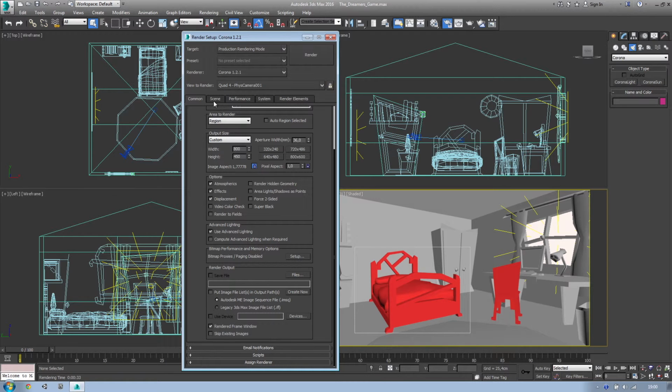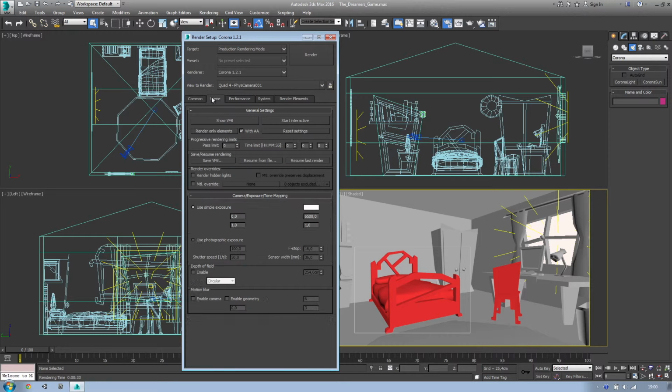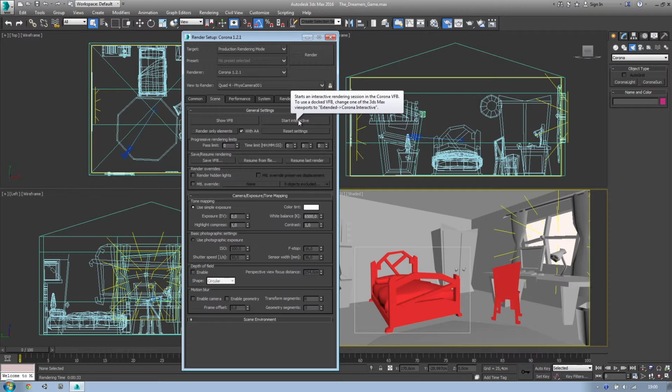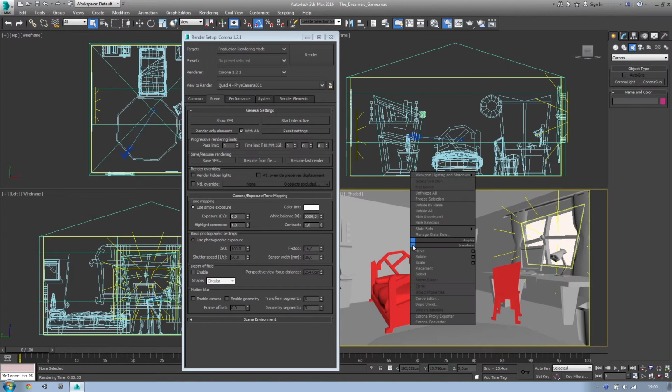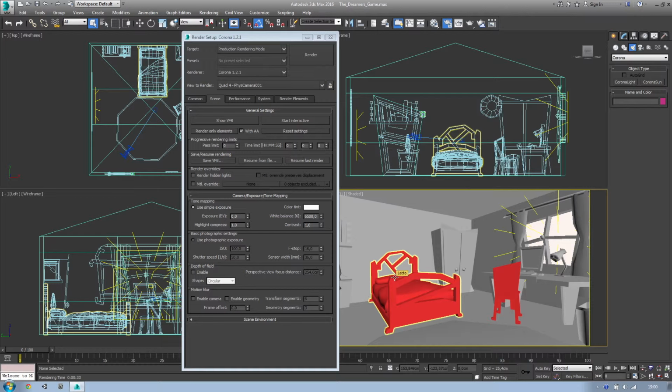Thank you. So the scene, I told you the common is the same in all the renderers, and here we have show virtual frame buffer, start interactive. This is cool because it means that when I move the object, when I interact with the scene, the software is continuously rendering, so it's starting from 0 every time that I move my objects, and it's very cool.